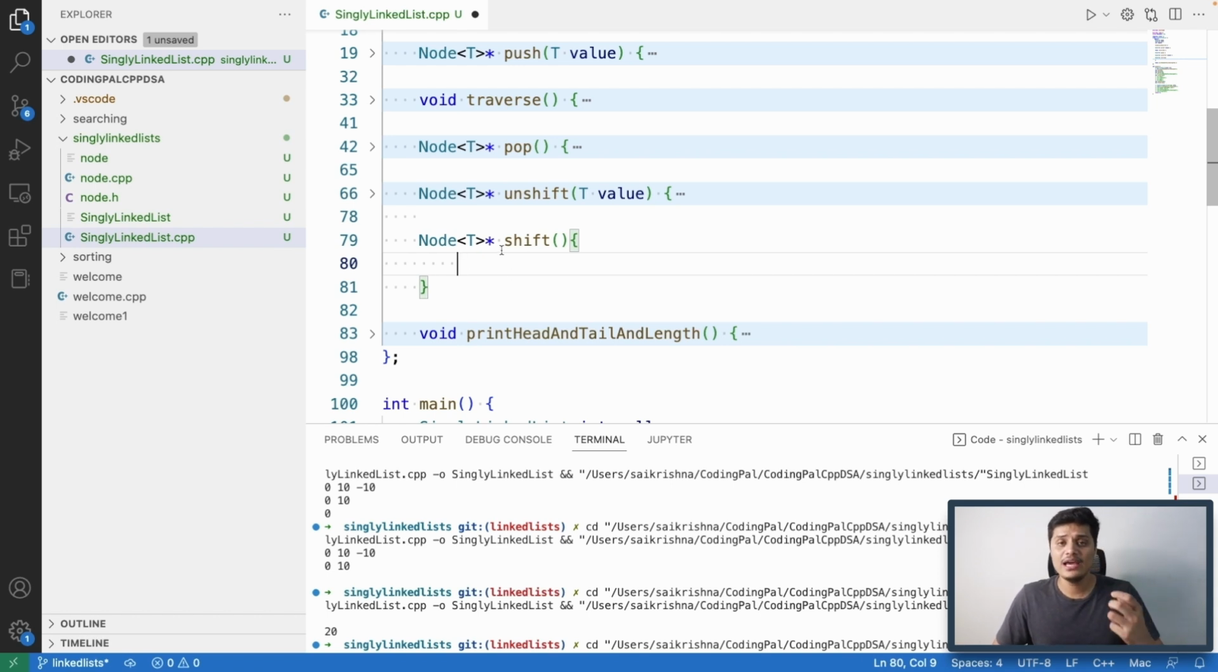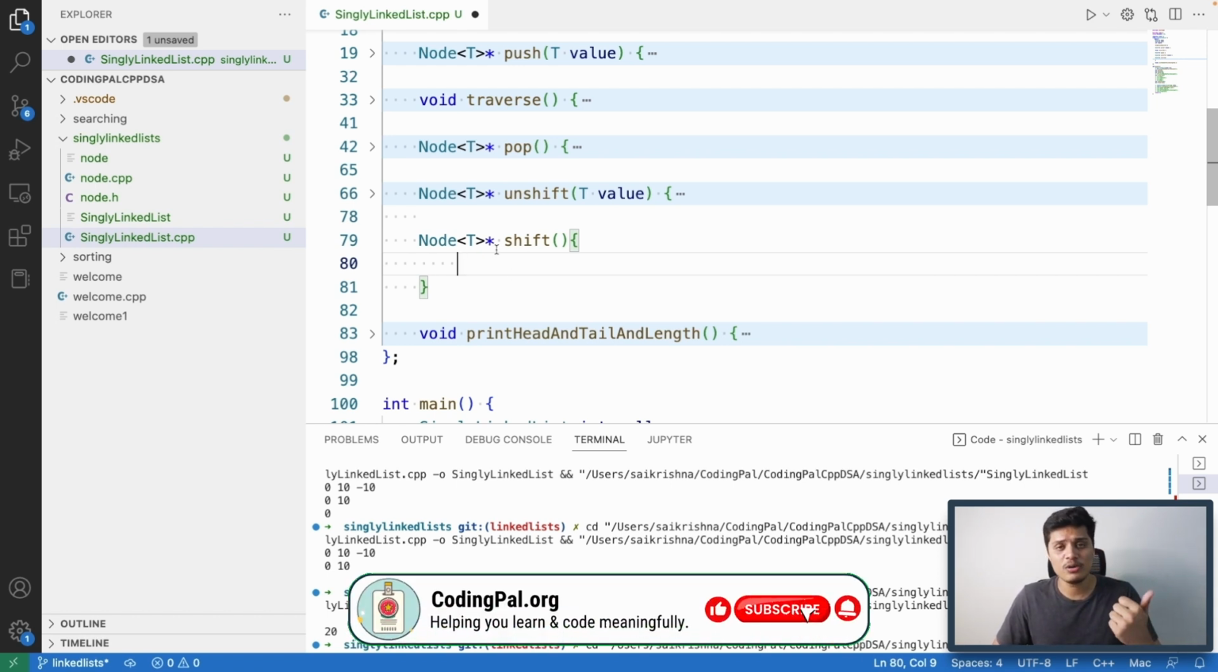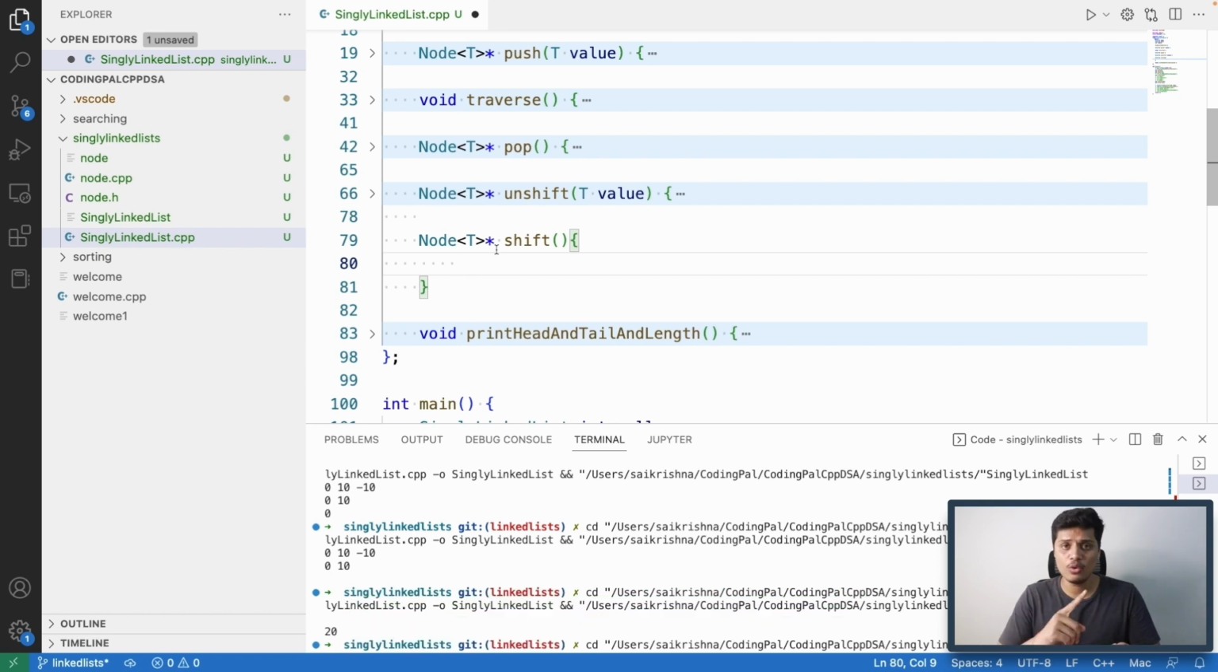Just like how we had three scenarios in the case of the pop operation, the three scenarios are: when we are trying to perform the shift operation on an empty singly linked list, the second case is when we have only one value, and the third case is where we have more than one value. So these three scenarios, similar to how we handled them in the pop case, we have to handle in the shift operation as well. It is just that we are trying to do the same thing on the head side of the singly linked list.